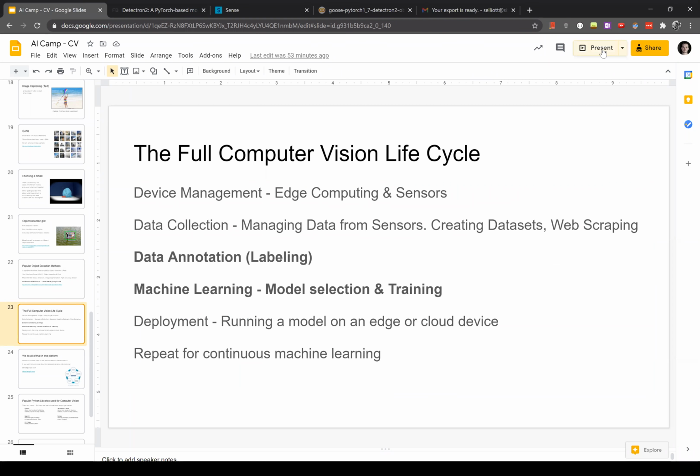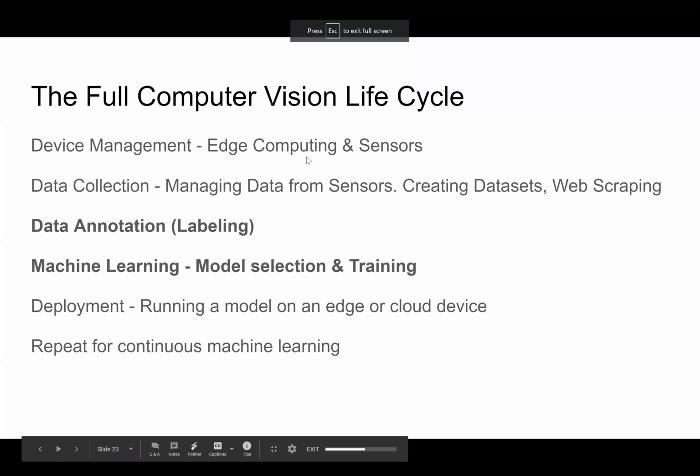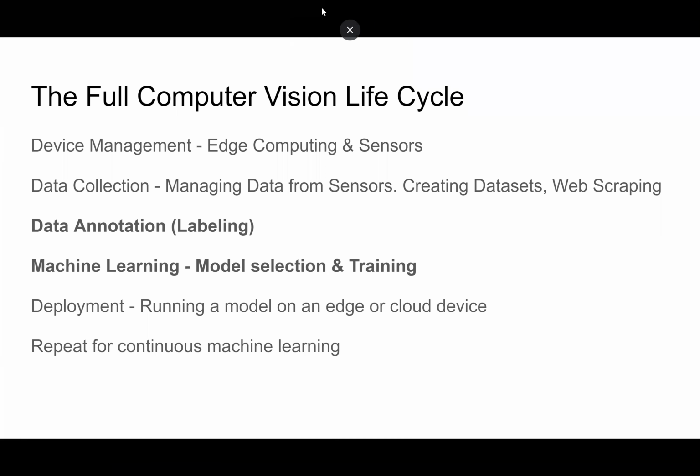All right, and just wanted to mention real quick kind of the full computer vision lifecycle. So we're going to talk about data annotation and the actual machine learning portion of it. And these are all very important steps and where most people will do a lot of work. But I just want to mention that there's a lot of other steps that might happen in the real world or for your project. You might have to manage devices, like edge computing, like managing something in a factory that's not connected to the internet, but still running a computer vision model.